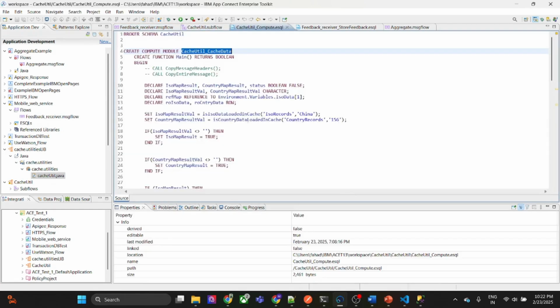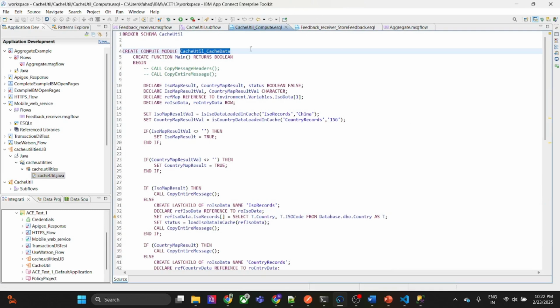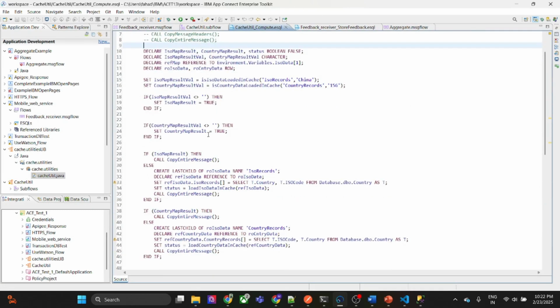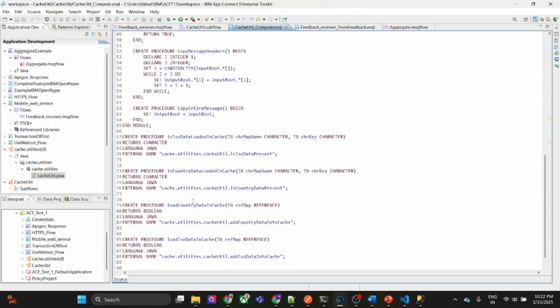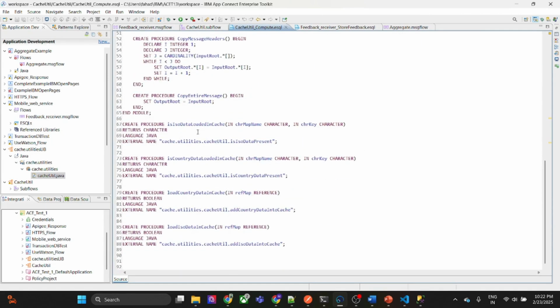So if I go to my cache util subflow, here you can see what I'm trying to do. I've written 4 procedures. 2 procedures are to check whether there is data in my global cache or not: is ISO data loaded in cache, or is country data loaded in cache? So it's pointing to Java code. And then 2 procedures are to load the data.